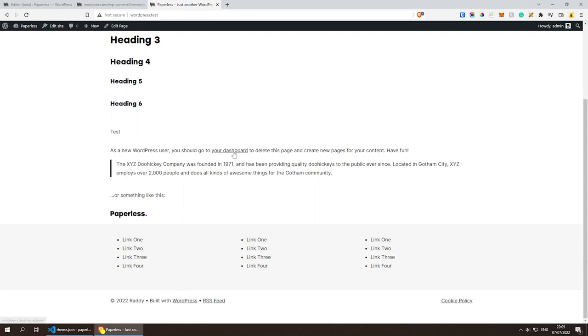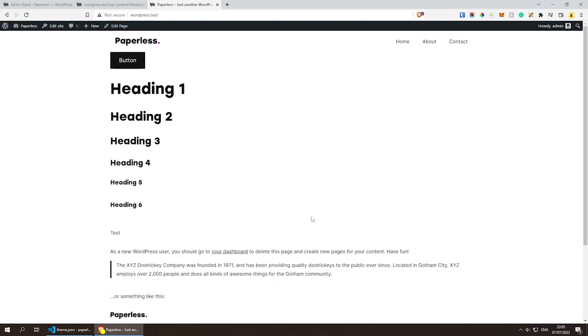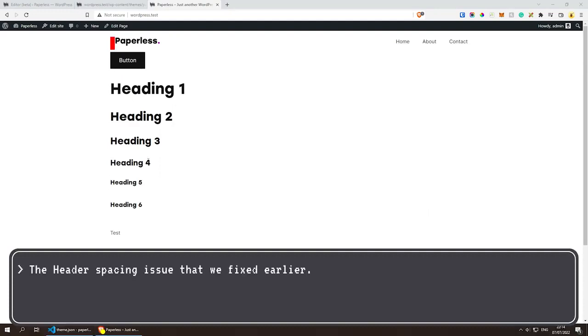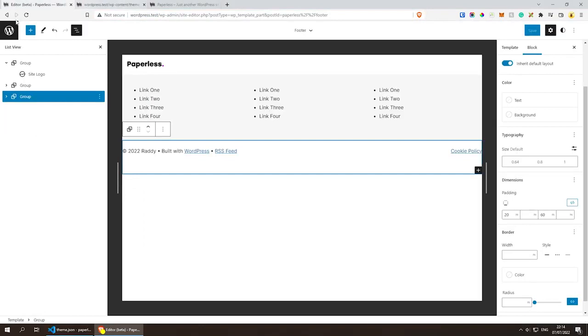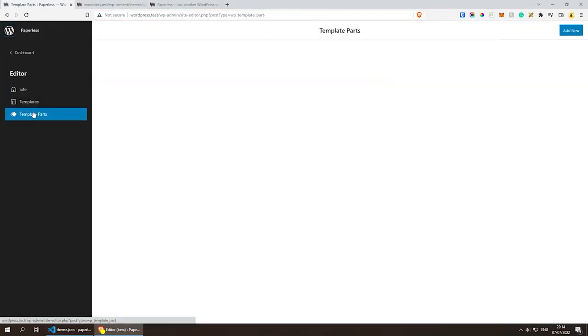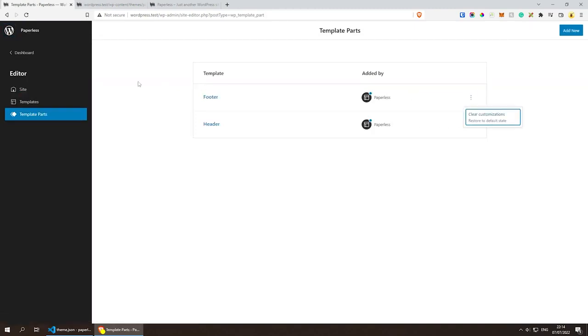And of course, feel free to do the hovers and so on. So we have a beautiful header, we have a beautiful footer in here, and now we can concentrate on the homepage. All right, and let's not forget to actually save our footer, because if we go back here, template parts, and we have the footer. If you were to click clear customization, this is gonna wipe out everything and your footer will be gone.